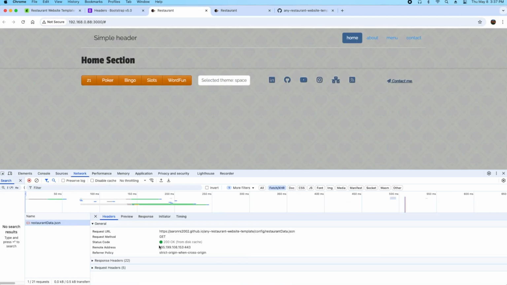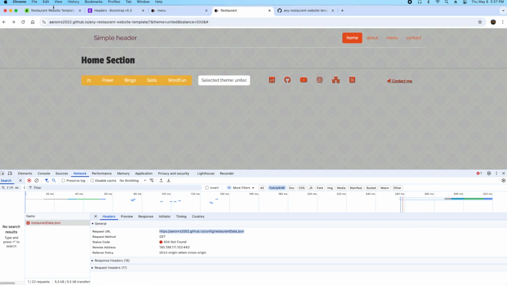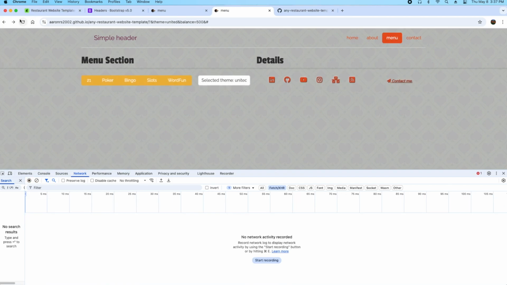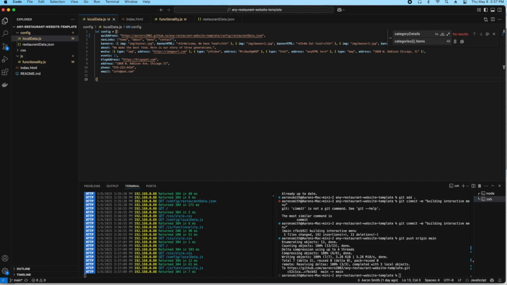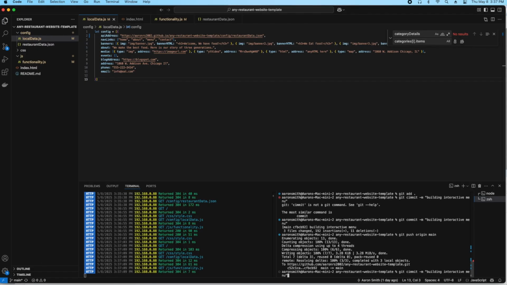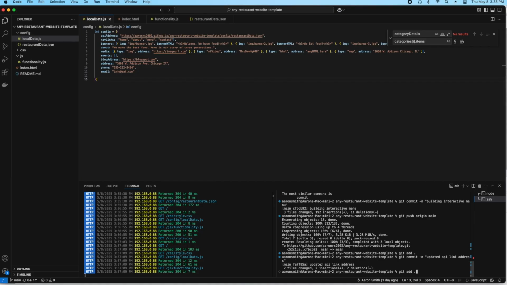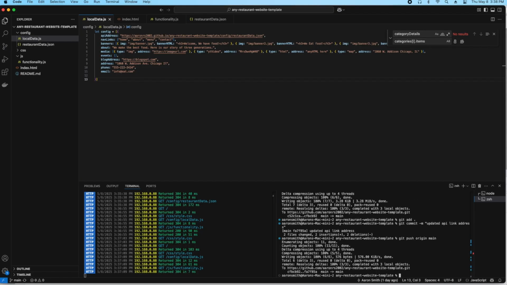Yeah, and there, it's going all the way there. It worked. So it got the menu. It does work with that API call. And let's try it from GitHub from the browser here. Let's do one more call. We got to obviously push it. You know, updated API link and address. And wait a few minutes for this thing to deploy.